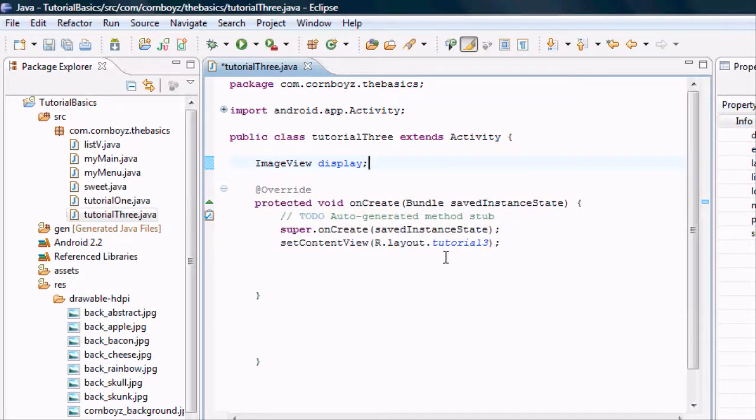I've already done that. And then we need to set up all of our image views. This is going to be kind of repetitious. A lot of stuff in this tutorial is going to be repetitious, so I'm probably going to cut out a lot of it and just clip it, and hopefully you'll be able to follow along as well.